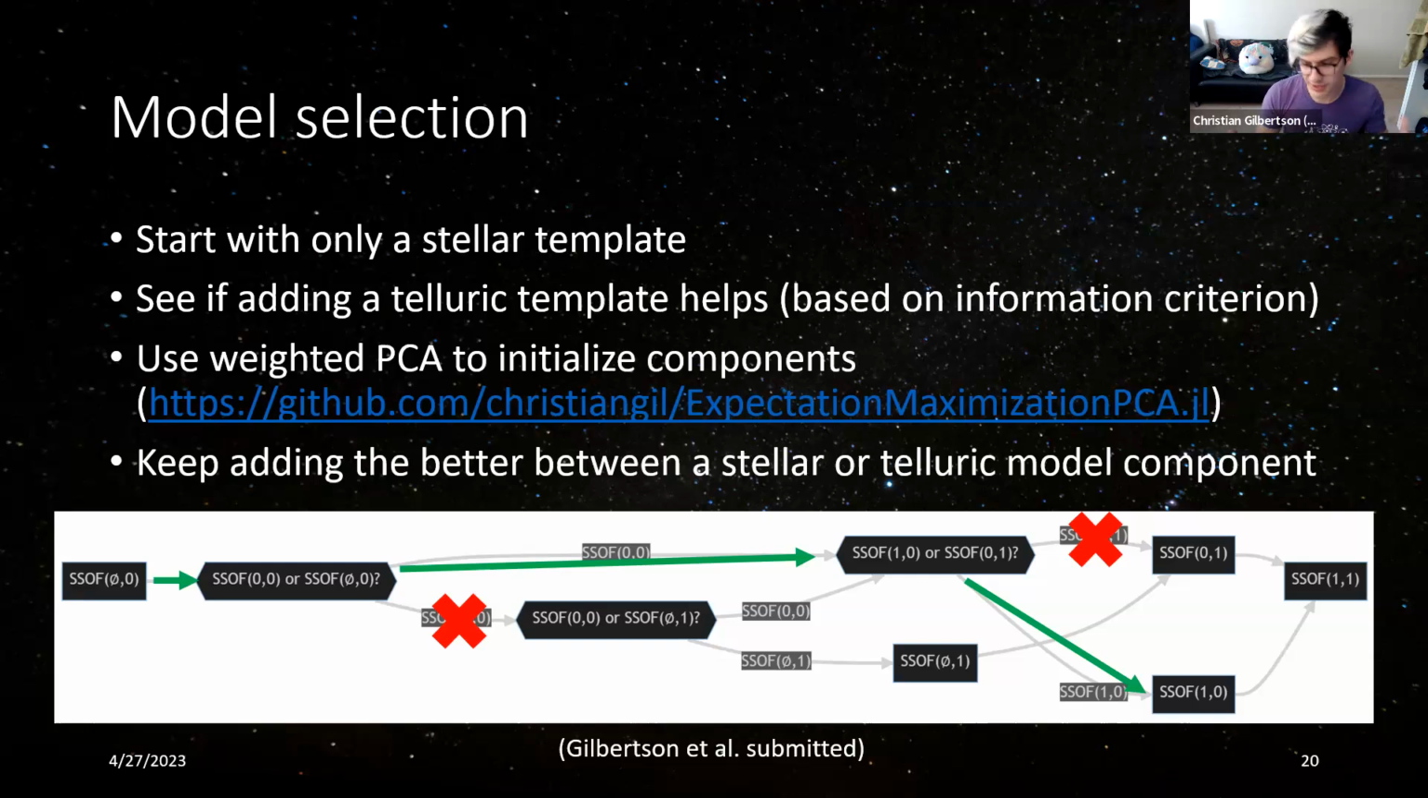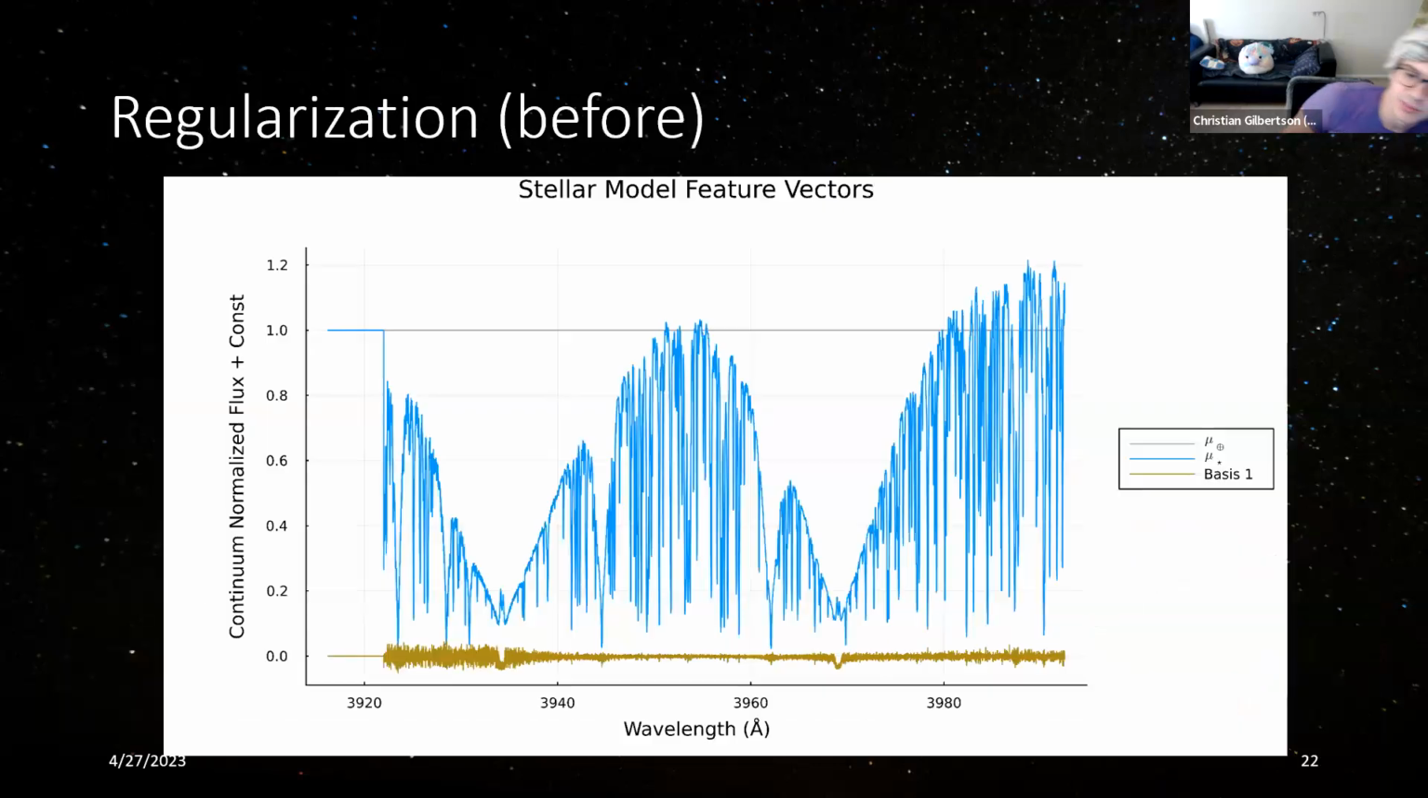And then in this example, we're just limiting the total model complexity to 1 stellar feature vector and 1 telluric feature vector. So we would finish just by adding the stellar feature vector. Although we searched up to 5, so it's not this simple of a tree, right? But it gets really ugly if you show up to 5.